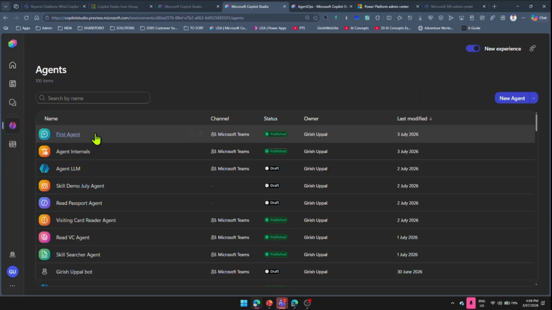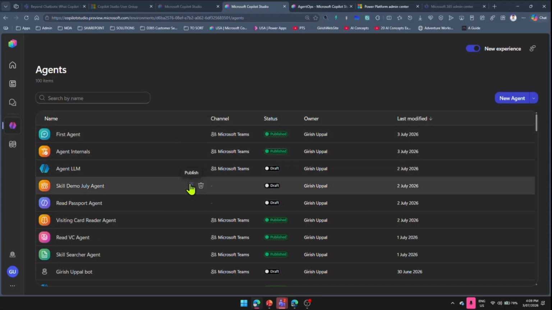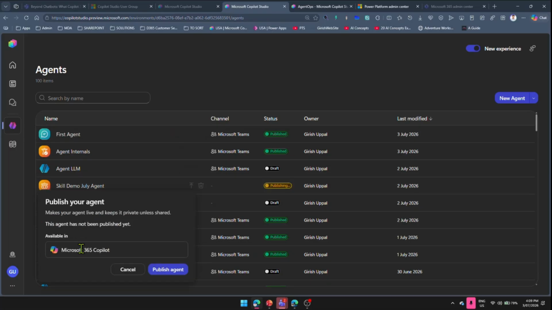Agents interface, there are some notable changes. You can see this icon. With this icon, you can update, you can delete, and for some, you can even publish as well. So directly from this interface, you can click on publish, and then you can directly publish this to a specific channel. Like this was previously published to M365 Copilot.